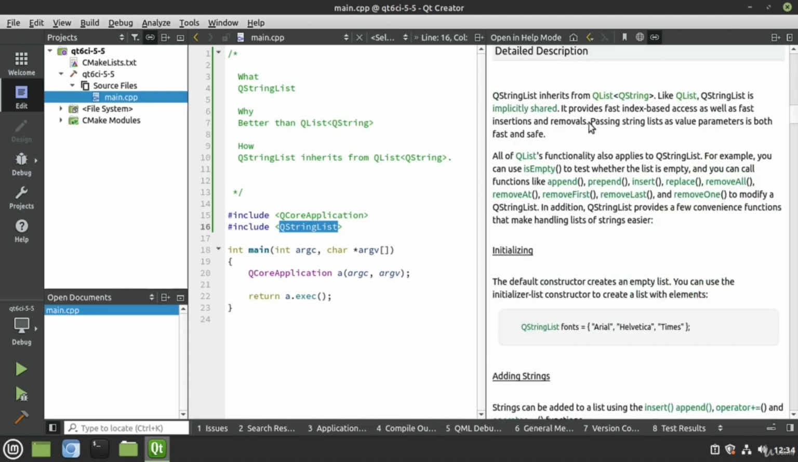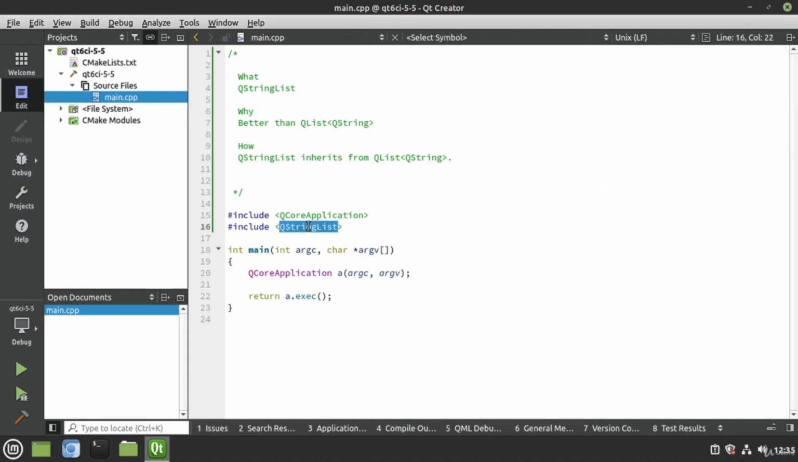Like QList, QStringList is implicitly shared. It provides fast index-based access, but it has a lot of string functionality baked right into it. This is actually pretty powerful. I like it. It's one of my favorite classes. It's just kind of weird when you talk about a programming language and you're like, this is my favorite.